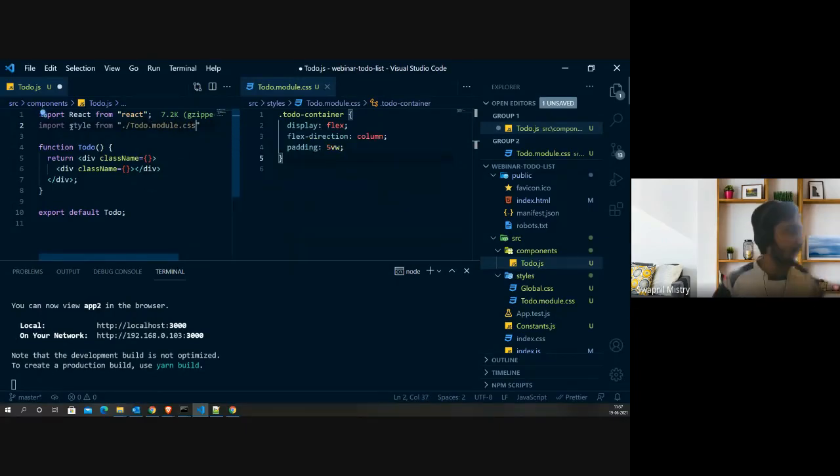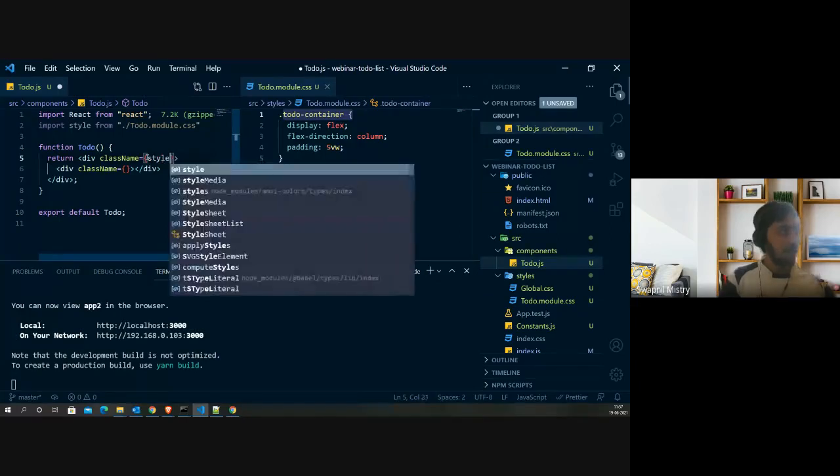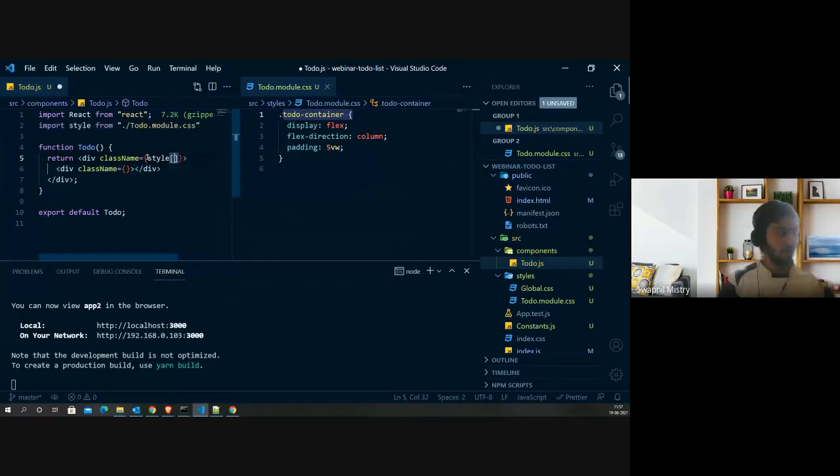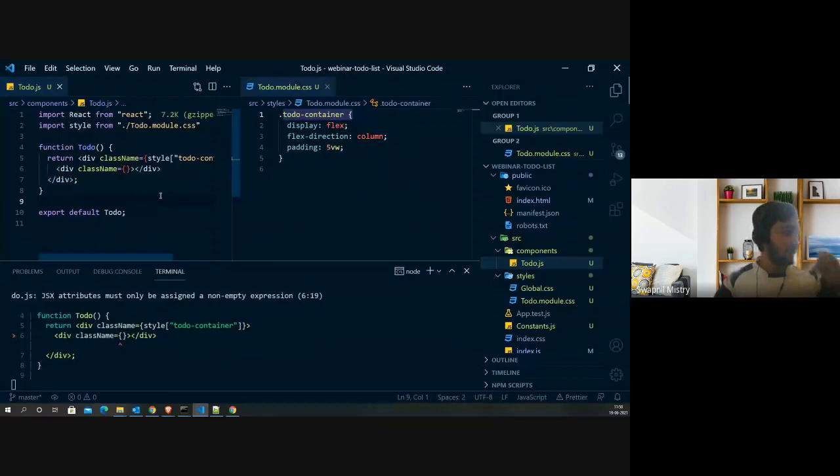So now this style object, which we imported, will be an object that has a reference to all the CSS. This class name should go with this todo container, right? So how can I reference it? The class name will be nothing but style of something like todo container. Okay, so this is how you reference the modules, and this is how you import CSS modules into your file. Just save it. Let me just remove class name from here for the time being.